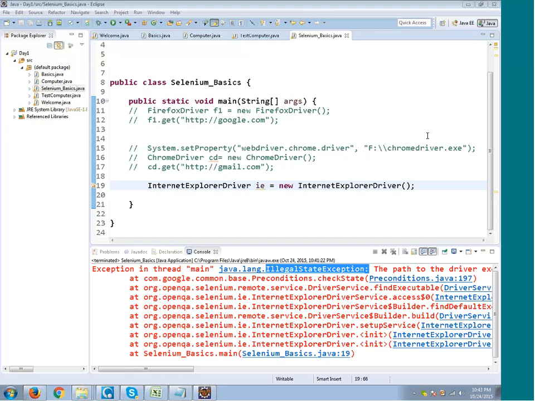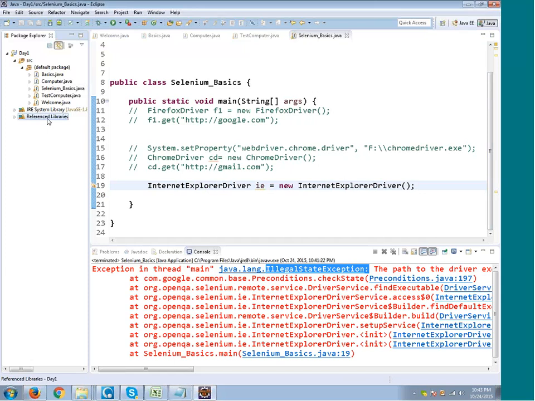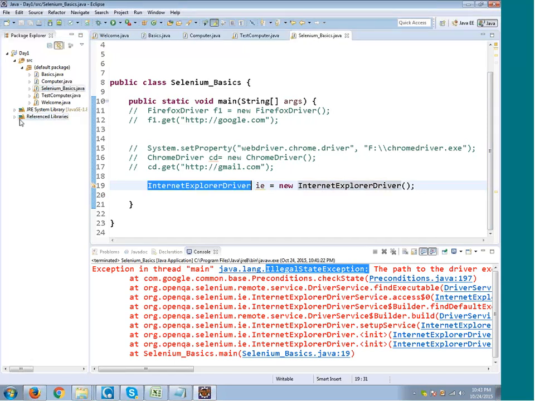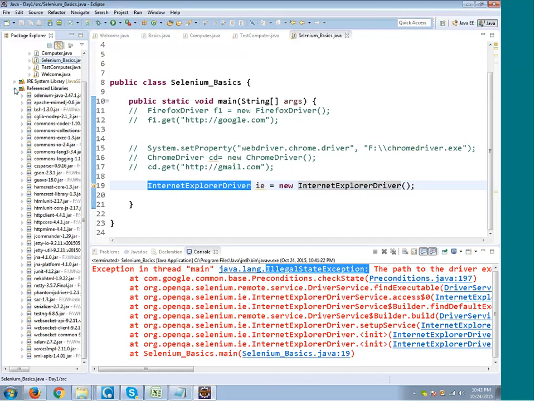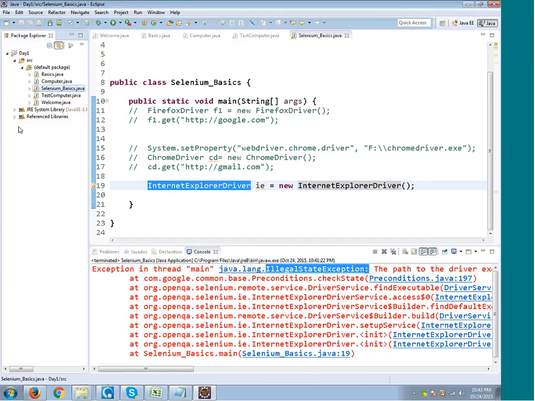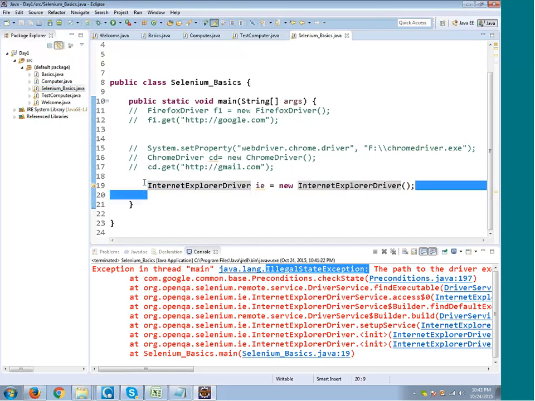Look, Kiran, you don't have to worry about reference libraries. Keep it and just let it remain like this. Just include the jar files. The jar files will come under reference libraries. You don't need to use it. This IE driver is present somewhere in this jar file, but we really don't need to figure out where it is present.